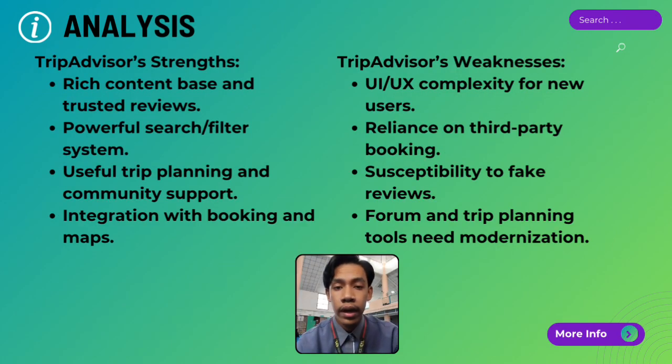So what I can conclude is TripAdvisor is a great app for tourists to find a great place. We conclude that TripAdvisor's strengths are rich content based on trusted reviews and a powerful search and filter system, and also useful trip planning and community support, and integration with booking and maps.